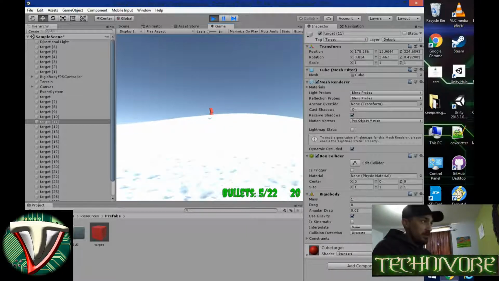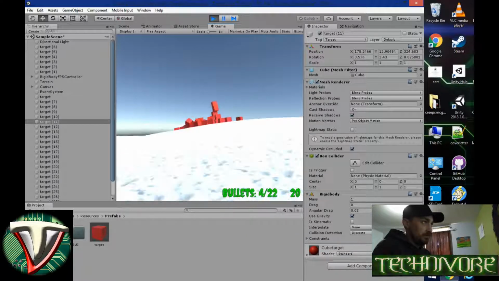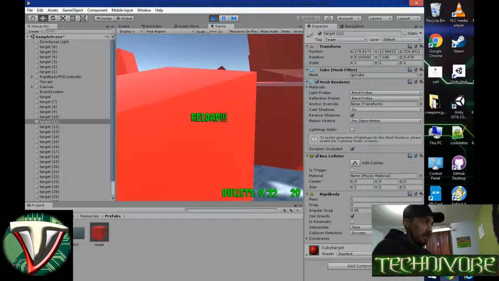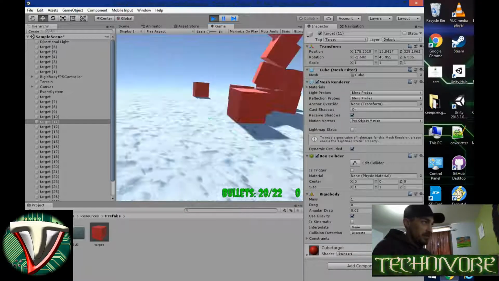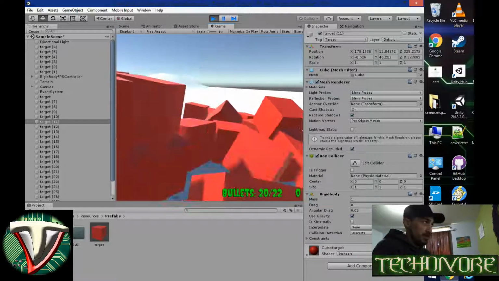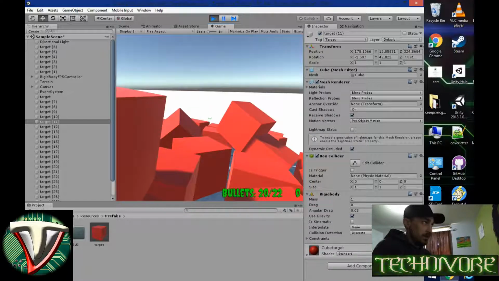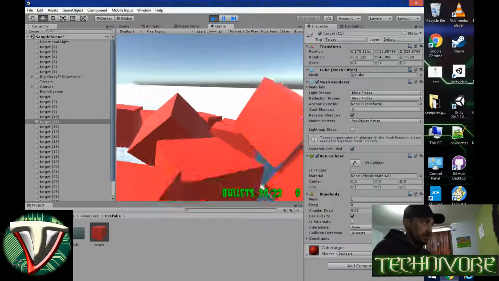Just for fun, let's just go run right through them. You'll notice when I click, I am still running out of bullets. All my logic is still working. I can reload. So that's good.